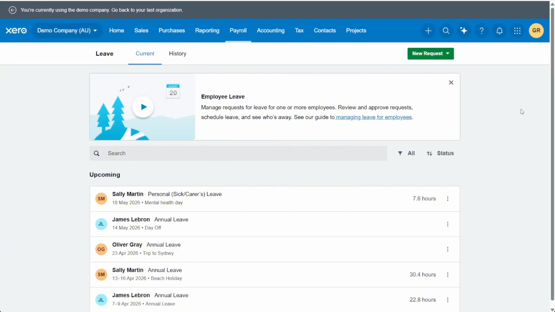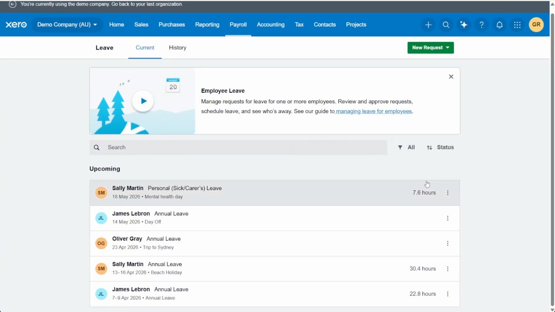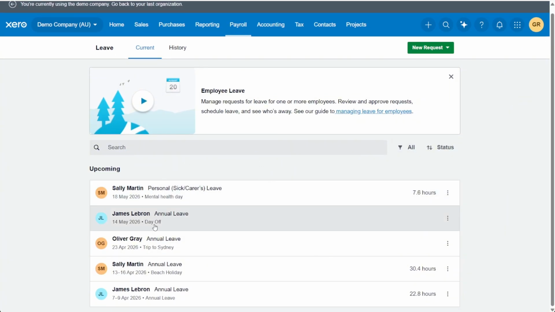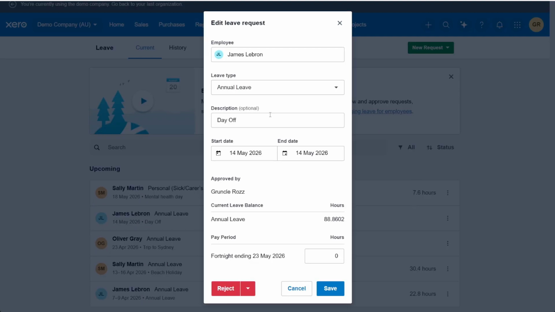On the leave section, we have our current and upcoming leaves, and one of them is James. James will have an annual leave, and it is a day off as the description. So, what you want to do is simply hover on an employee, and on the right hand side, click on the three dots for more actions, and at the bottom, click on edit. Once you click on edit, in here it will have the start date as well as the end date.